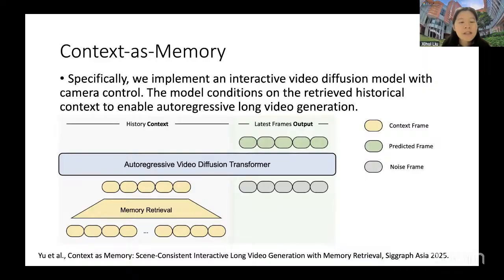Specifically, we implement this interactive video diffusion model with camera control, which means that at each step, we know the camera pose of the current frame that we are going to generate. And the model conditions on the retrieved historical context to enable autoregressive long video generation. It is built on top of a video diffusion transformer model.